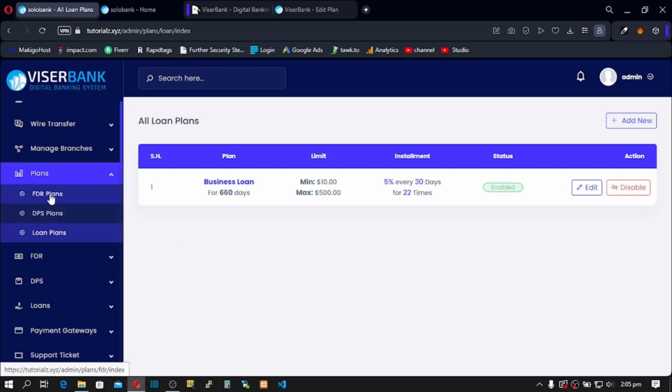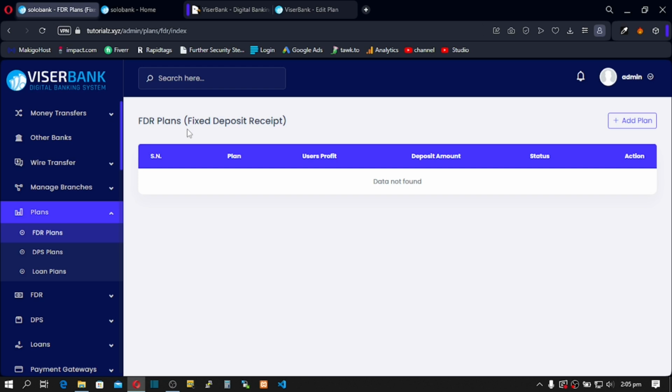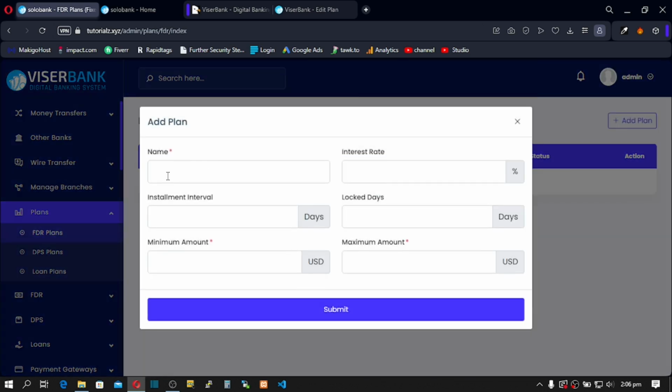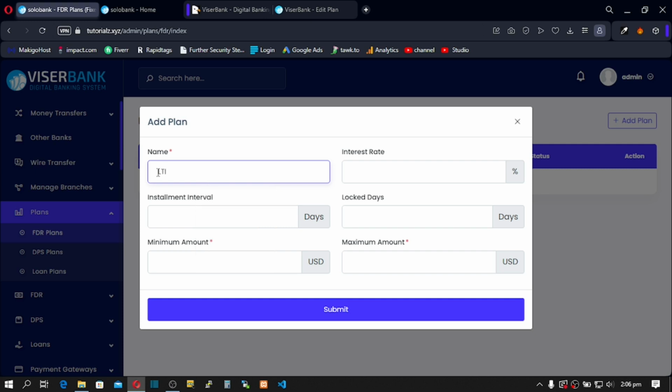Let's go to our fixed deposit receipts. Now when users are depositing their funds, we want to do it in a way that they can withdraw their funds only after a certain period of time, and that's what we call a fixed deposit. So just click on add plan and enter your deposit name. So let's say long-term investment. This is the name of my deposit. You can also name it whatever you want. You can also say basic.